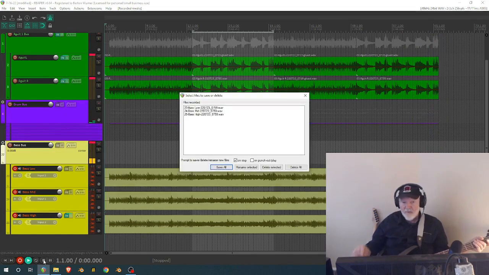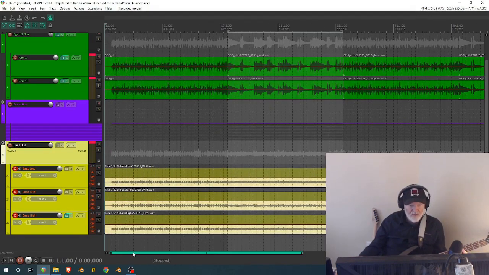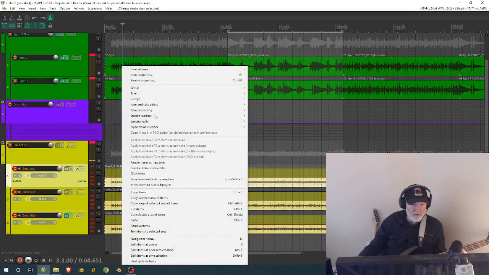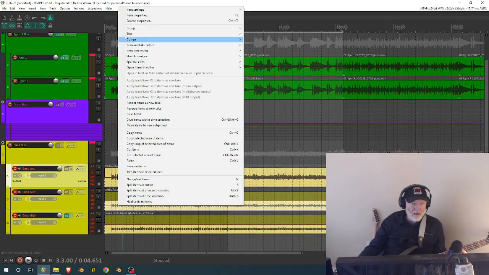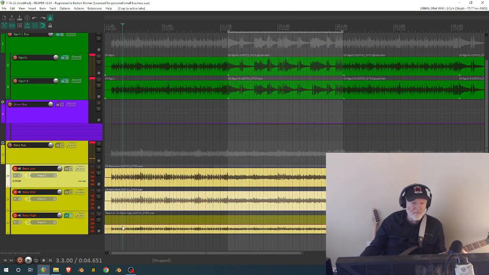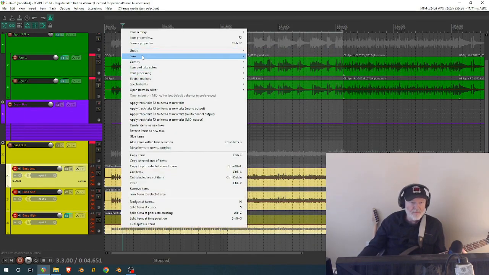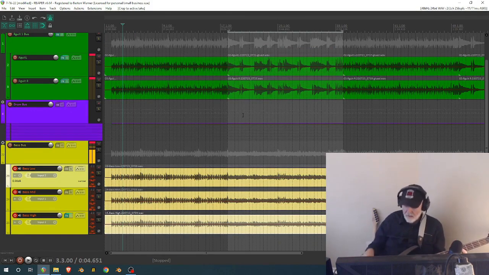All right, let's stick with that for a minute. Kind of like the contrasting the swing versus the straight in that verse part. Let's save all of that. And you can see we got multiple tracks there. Let's go ahead and crop to active take for all of those. Okay, crop to active. I don't know if this is going to be the final take, but we'll see.